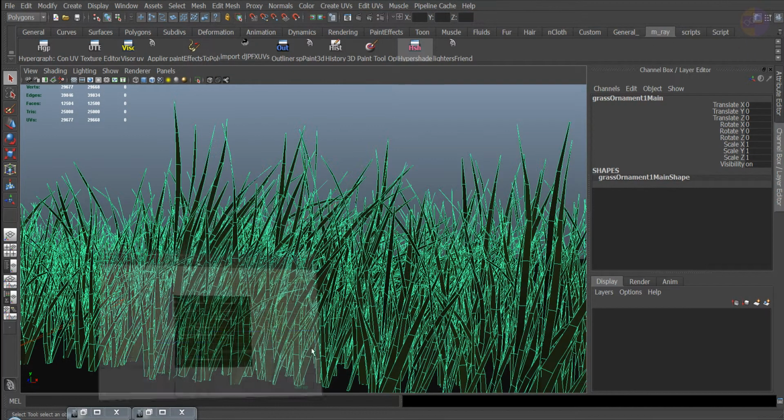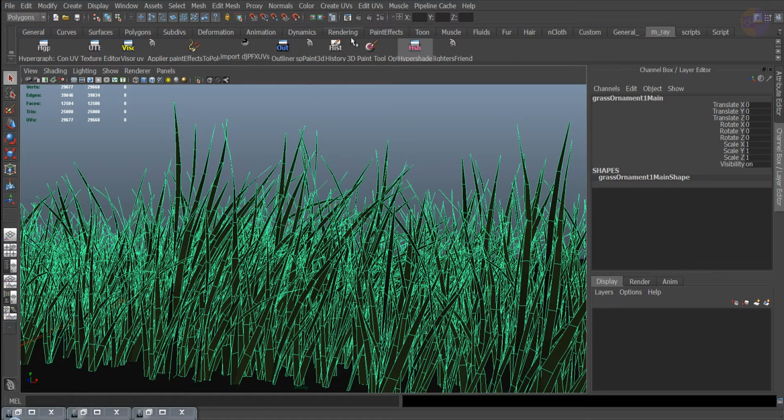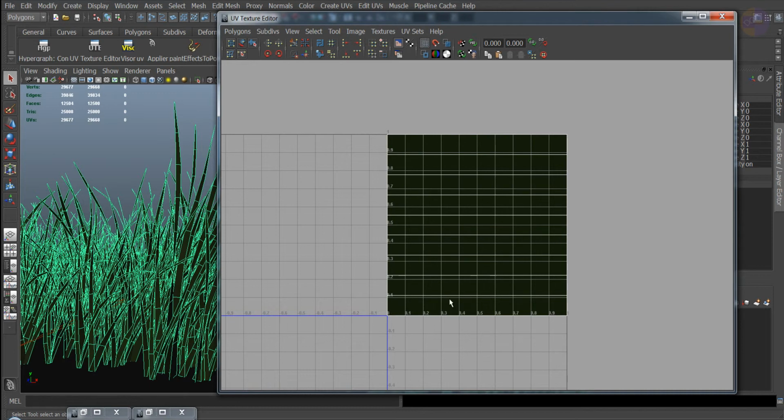Now of course the grass has different heights and different shapes, but the same texture is not going to look good at all. So we will change that. We will use a maximum of 16 different textures for these grass blades. But right now let's just concentrate on applying a single texture, only one texture.